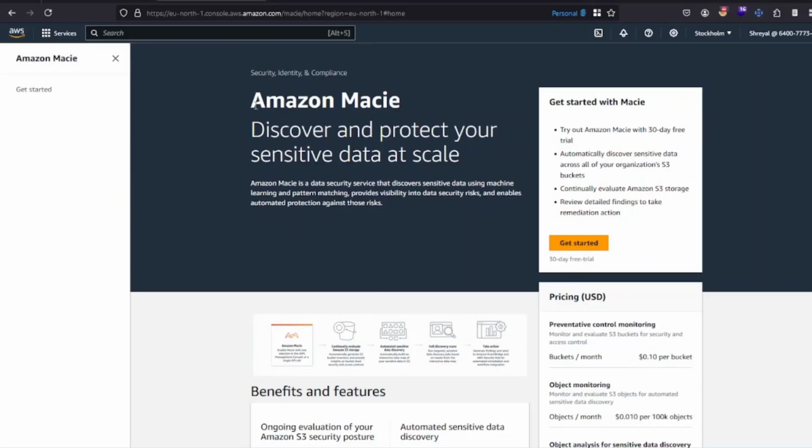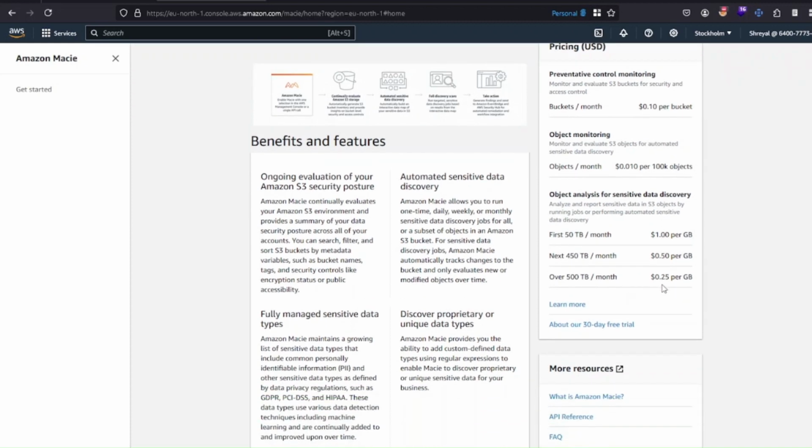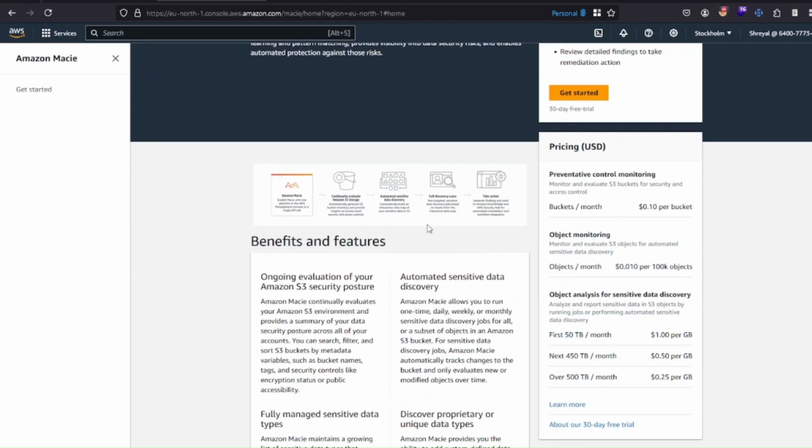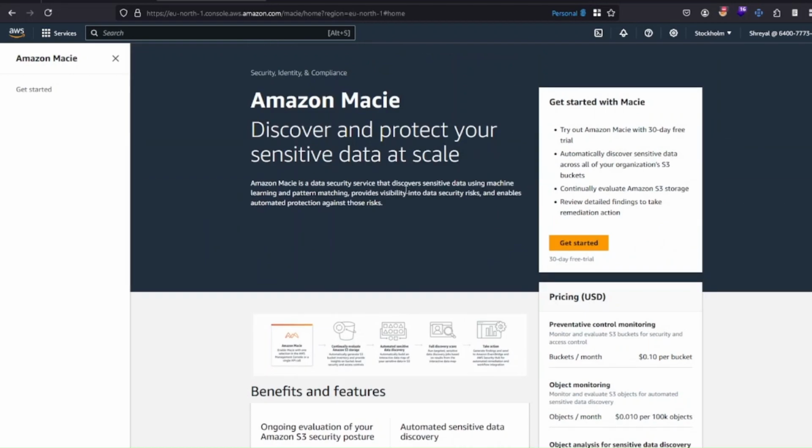So here in the console, I have the Amazon Macie service open, and if you are interested, Amazon offers a 30-day free trial for the same, so you can get started. Do ensure that you know that this is not a free service. Pricing is configured for this, so here are the different pricing options you can find, and here are the benefits and features, so you can check this service out and get into compliance by configuring Amazon Macie.